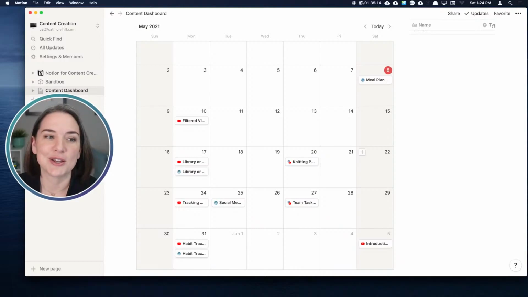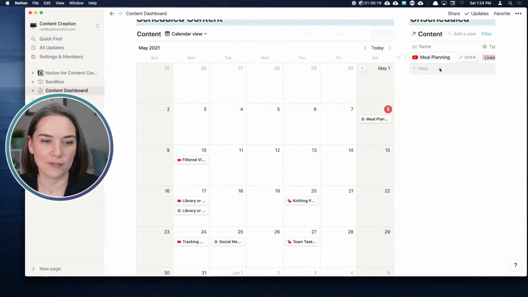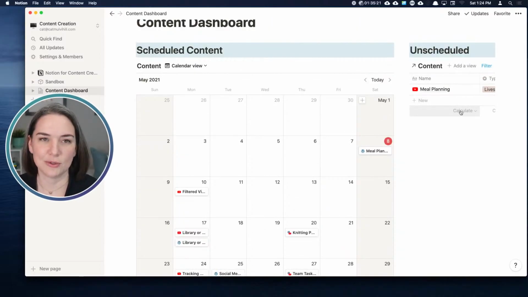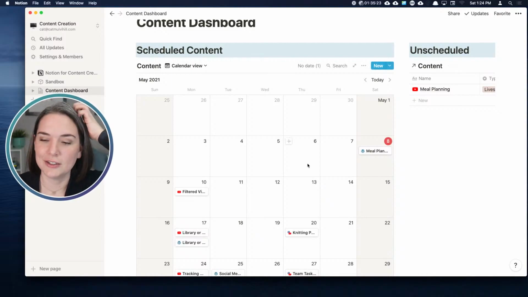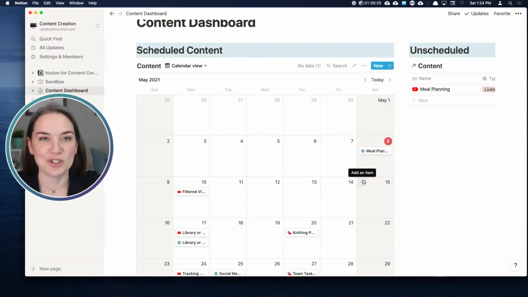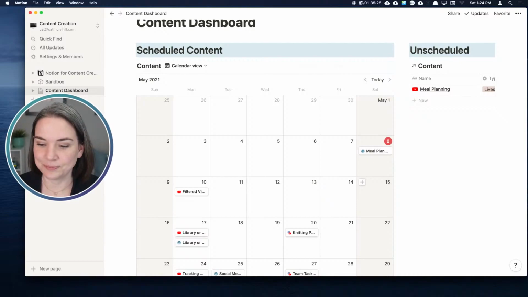And so I have a free content creation template, which is based off of this principle that you have your unscheduled on the right and you have your scheduled on the main calendar. But I know that Kim made some changes to it, which were really great.